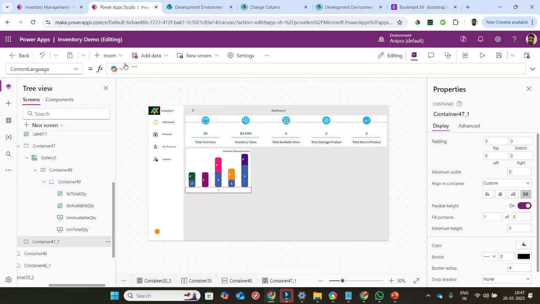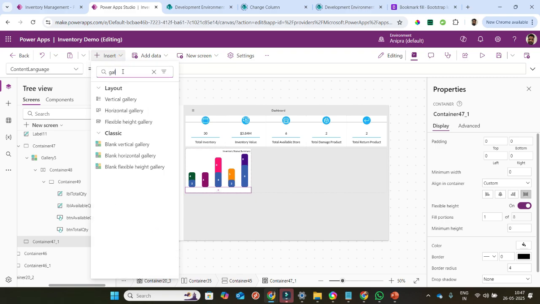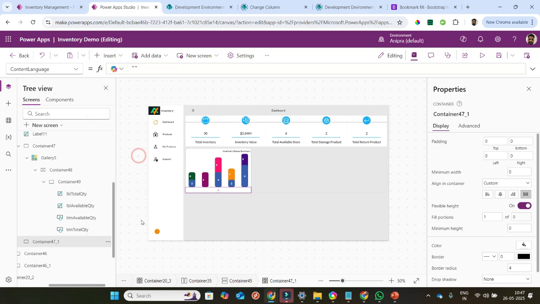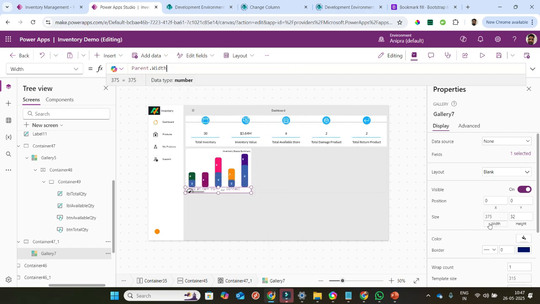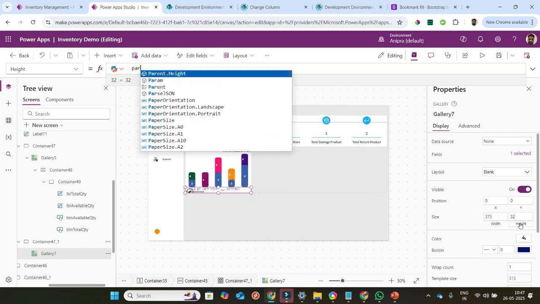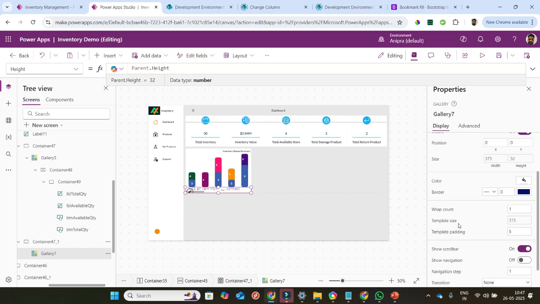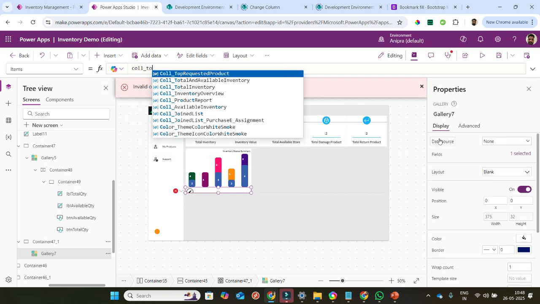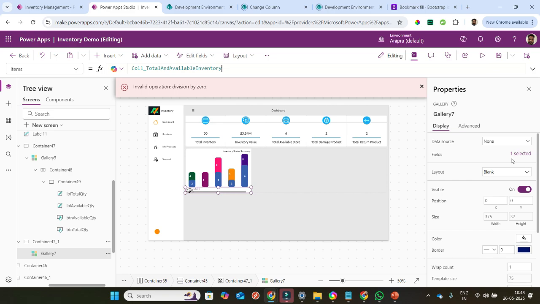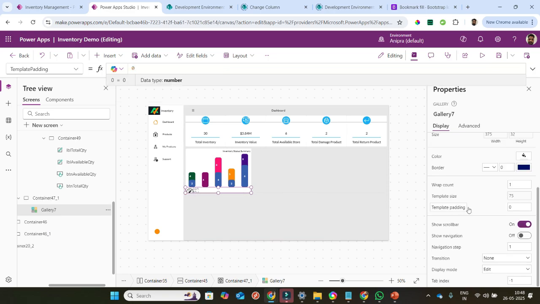Now in the bottom I will add a gallery. This will be blank horizontal gallery. This gallery can have parent.width and parent.height, and template size will be parent.width divided by self.all item counts. Data source will be col_total and available inventory. Template padding I will make it a 0.